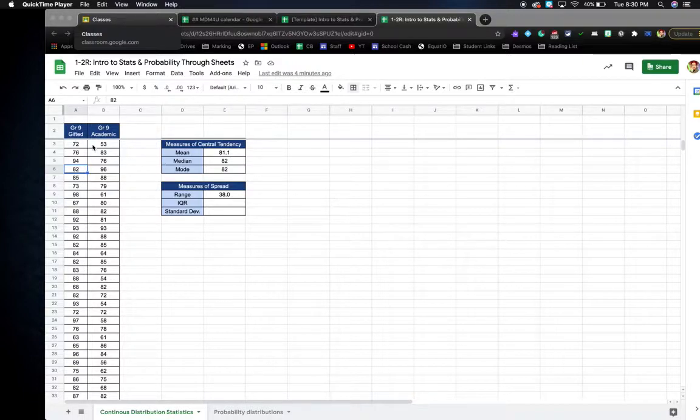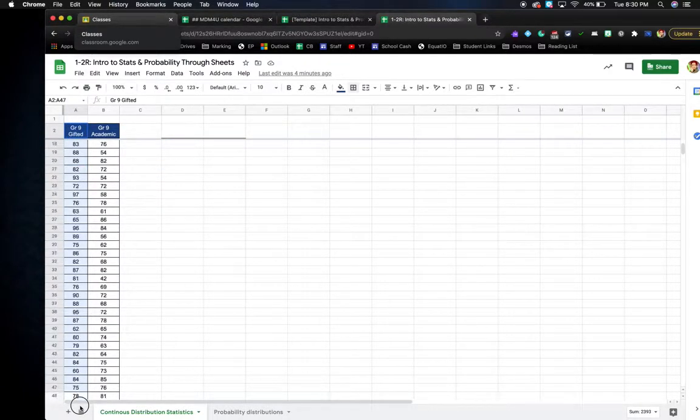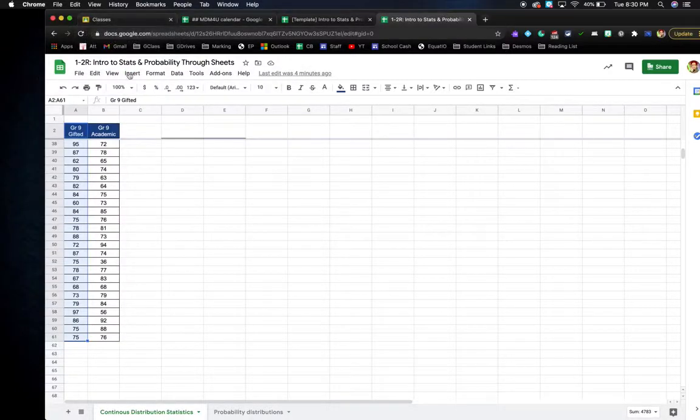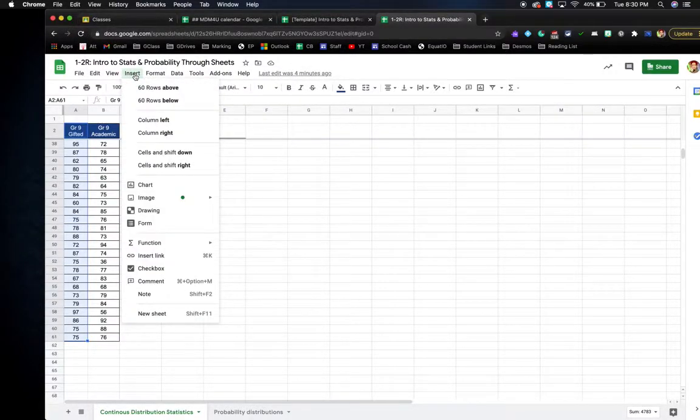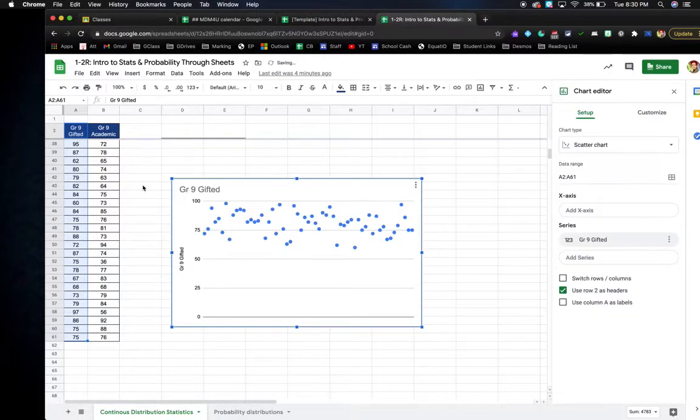Alrighty, so what I want to do here is calculate a histogram of the grade 9 gifted class. So I'm going to select all of that information, and then I'm going to insert this graph. Oops, sorry, double clicked there. I'm going to insert, it doesn't say graph, but it says chart, and there's a picture of a graph, same thing. Google Sheets is going to take a guess at what type of graph I want. It's going to guess very poorly.